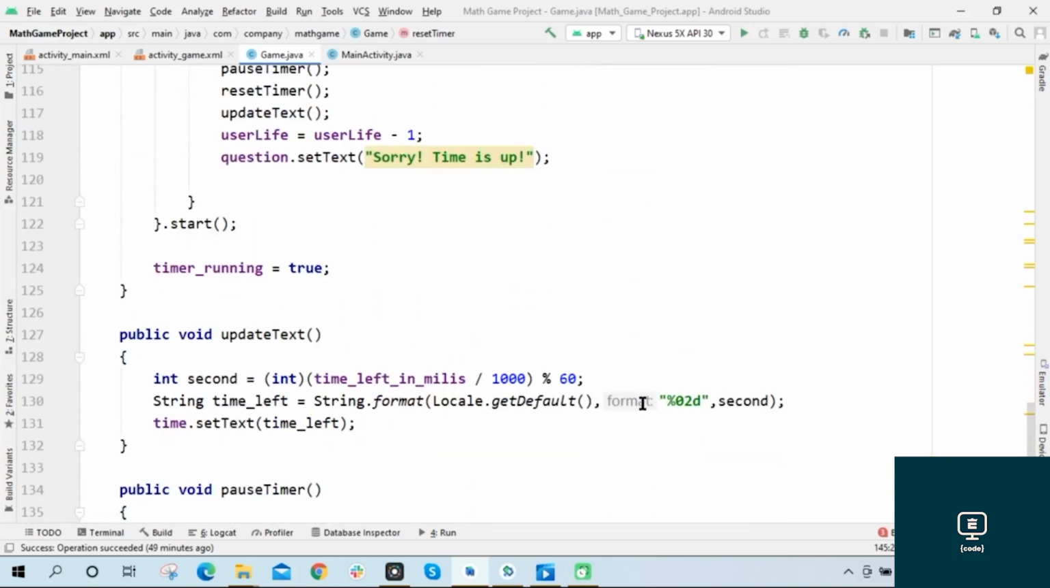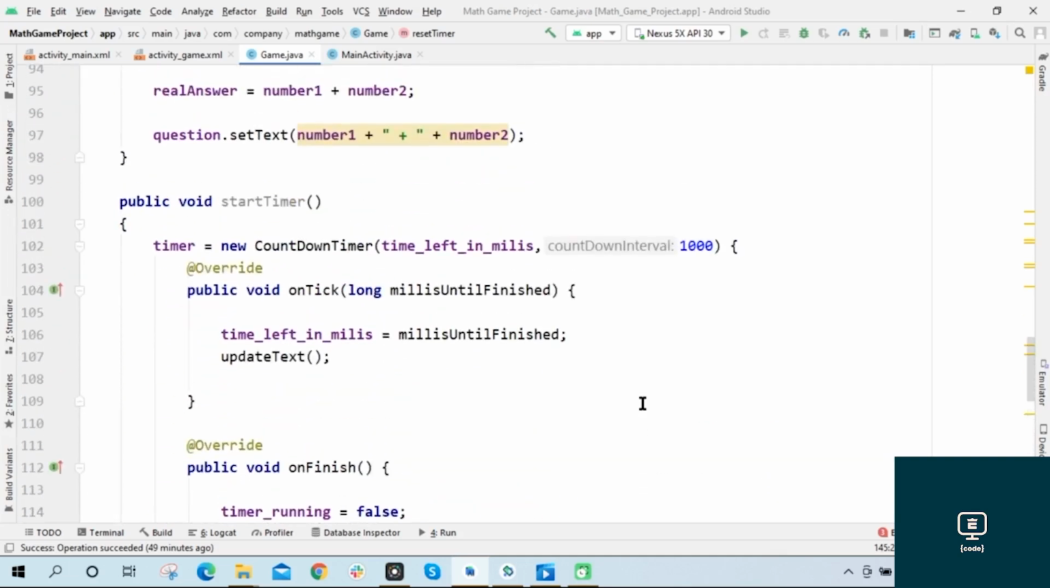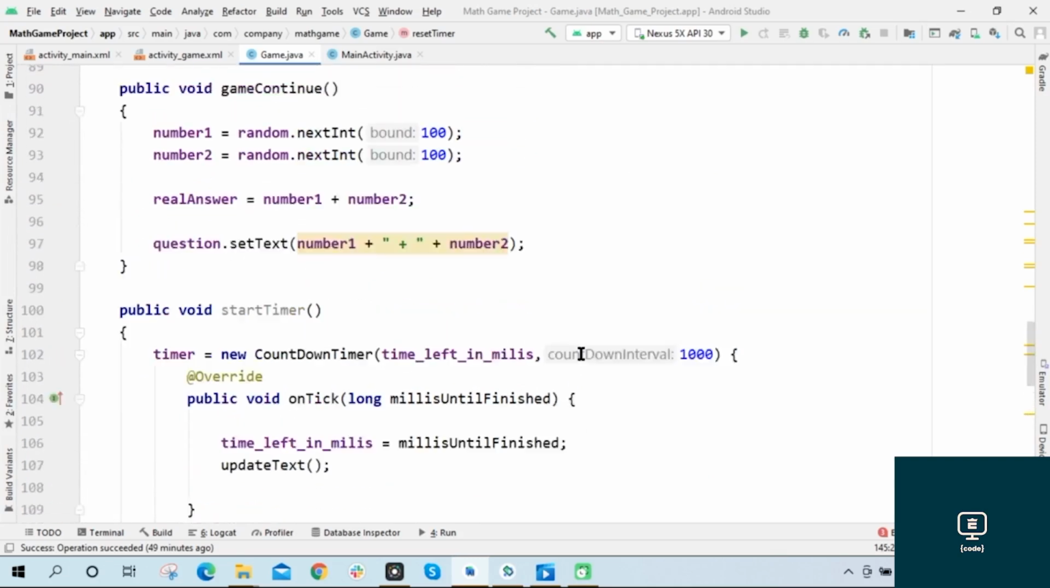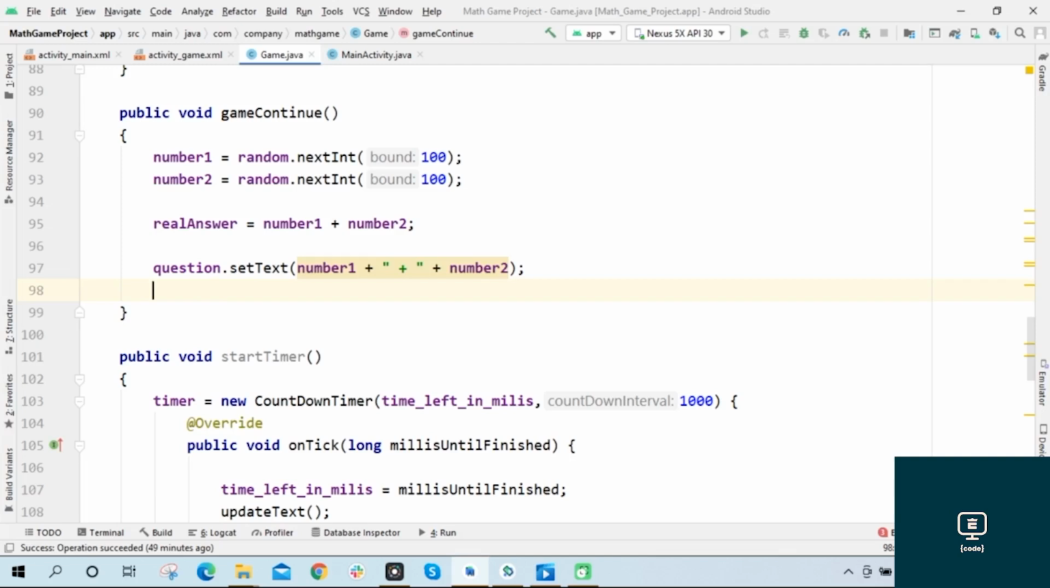Right, so now the timer's ready. So we need to call the timer methods from somewhere. The best place is in the game continue method. So I will call the start timer method in the game continue method.